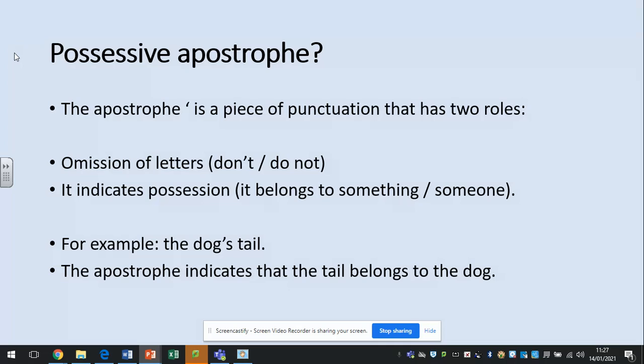So the possessive apostrophe. The apostrophe is a piece of punctuation that's got 2 roles. The omission of letters, so for example, don't and do not, okay? The apostrophe there indicates that there's a missing o. Or it indicates possession. That means it belongs to something. So the example of the possessive apostrophe here is the dog's tail. That means that the tail belongs to the dog.